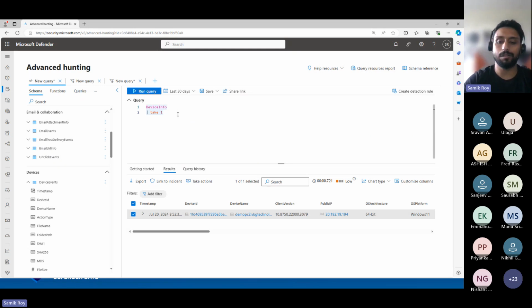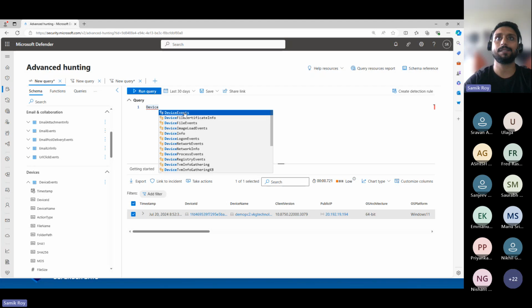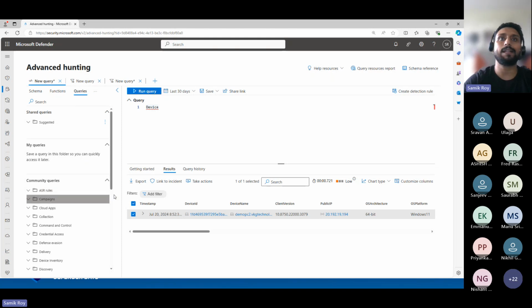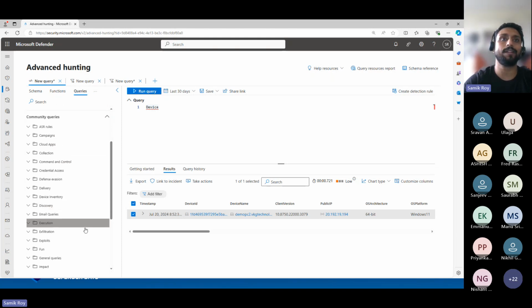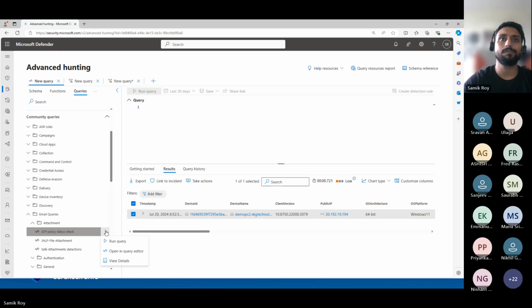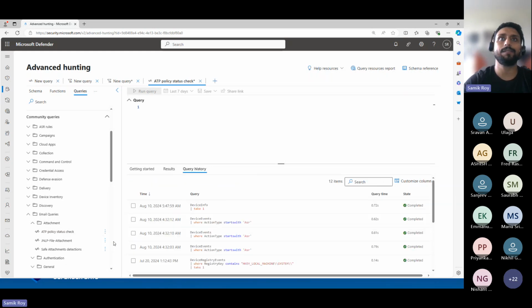Now let's try to make it a little bit more query specific, wherein we write something here. Again, if I feel that I need some help, what I should do is, in the left navigation, go to the queries tab. By default, there are a lot of queries offered by Microsoft, wherein you can, let's say, go to email queries, attachment queries, ATP policy status check. So if I click on that, there are a couple of options. I run the query. What it did, just give it a moment.